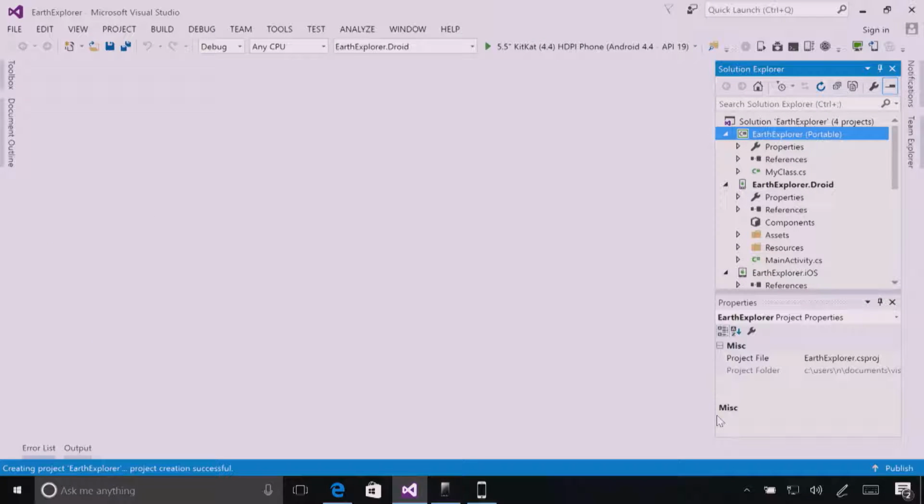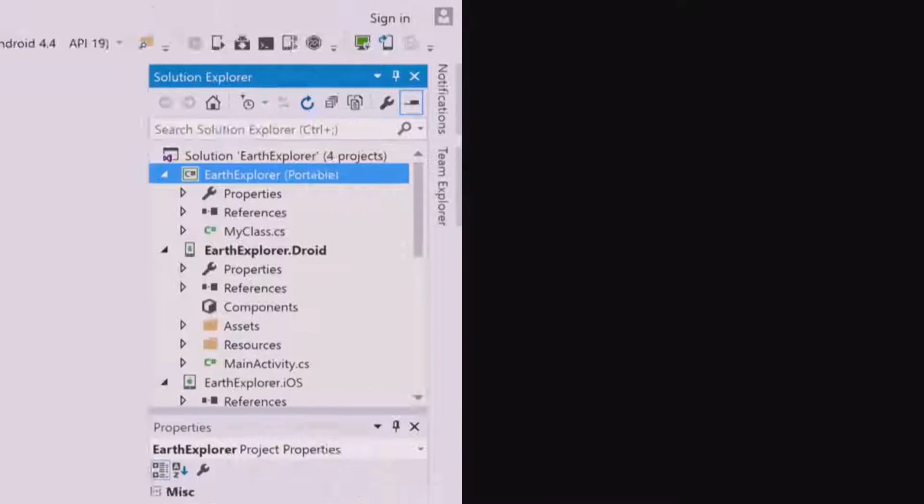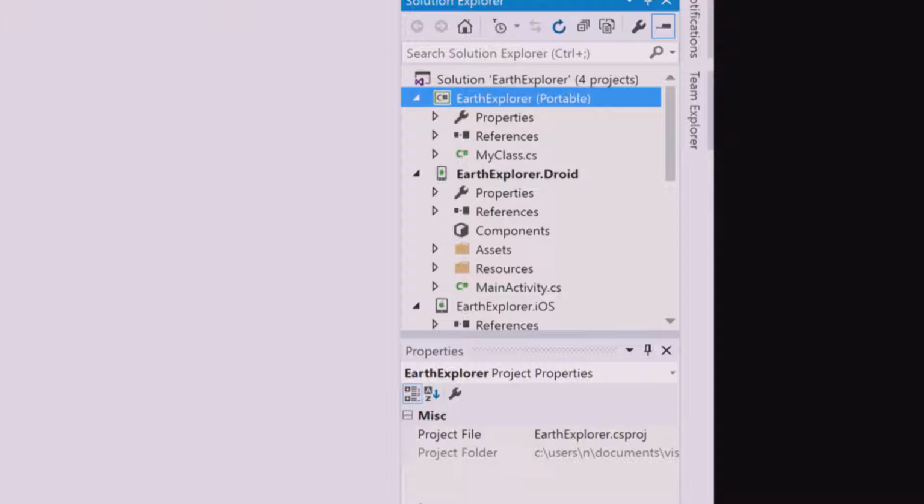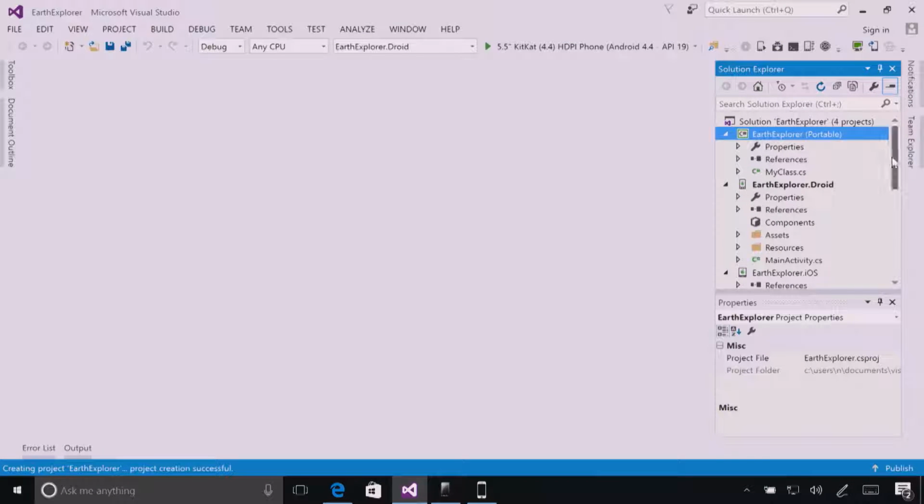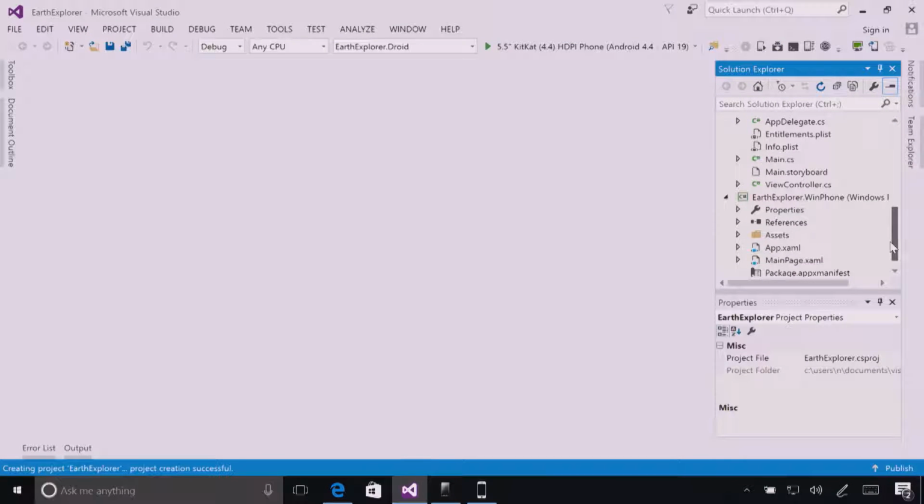What we get in a solution built like this is a number of projects. We've got the portable class library. This is our business logic. We've got one library in there for the moment. And then we've also got three heads. We've got the Droid head, an iOS head, and a bit further down, by default, the Xamarin project templates give you a Windows Phone 8.1 head. We're going to change that to a UWP app in just a moment.